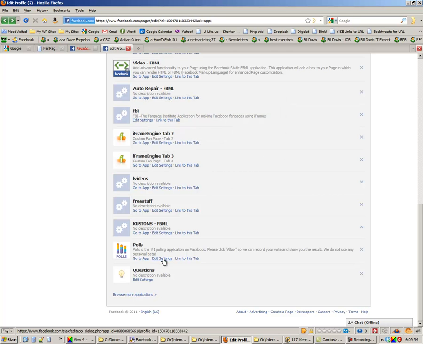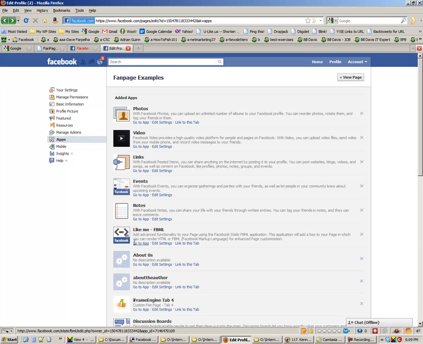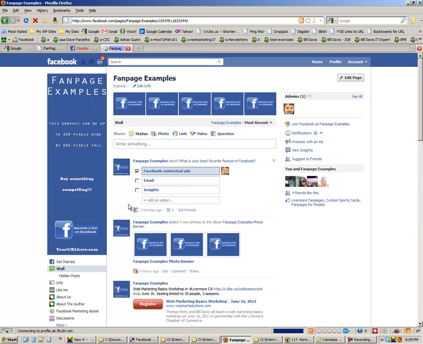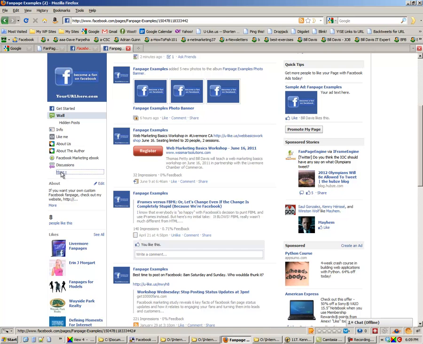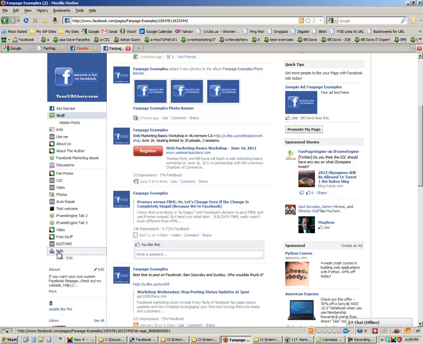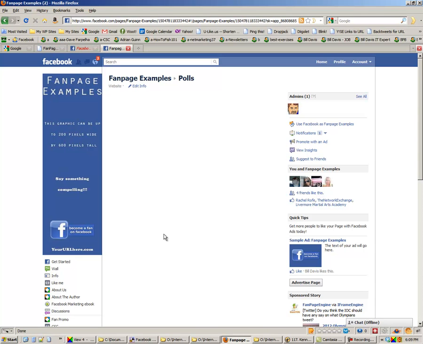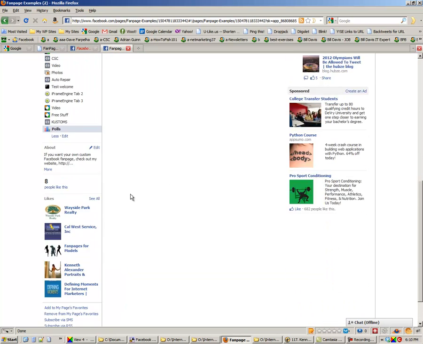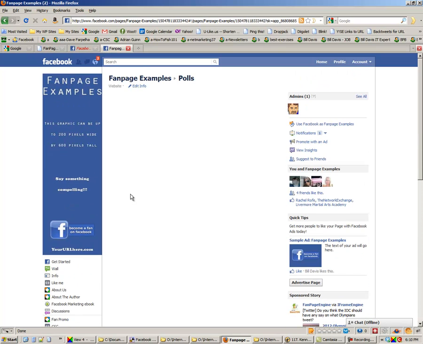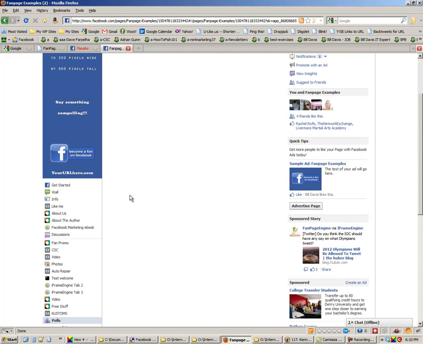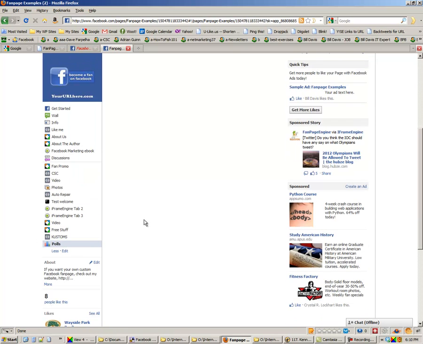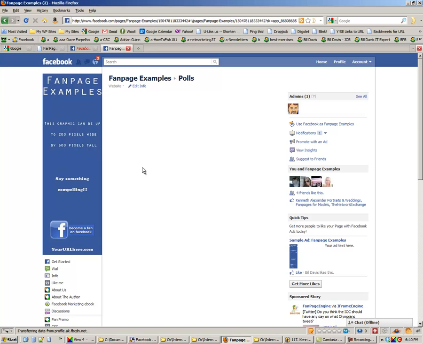So we can rename the tab if we want to. I don't see it there, so let's go back to the page, and it should be added to our tabs right here. And let's go to polls. Wow, striking out on these apps today. Okay, let's try one more. This is really not fun at all.